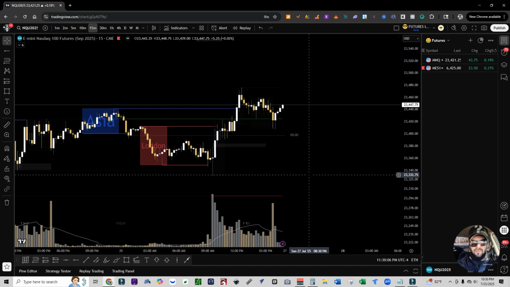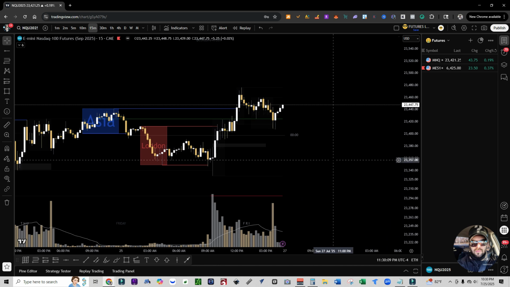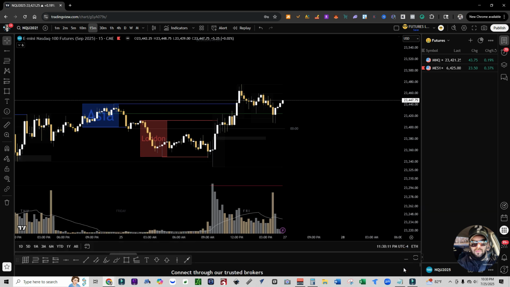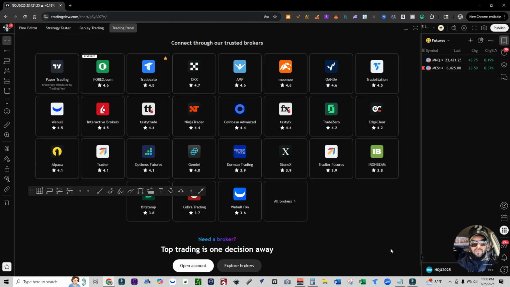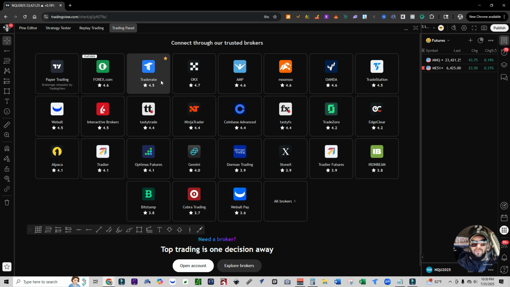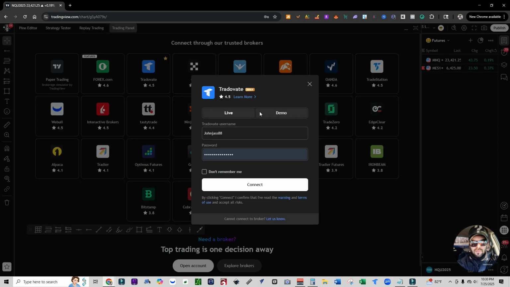Now, let's say that you were trying to link up an account to trade on TradingView real quick. The way you do that is you come down here. Let me move this out of the way. You're going to see this little panel down here. It says trading panel. You're going to go ahead and maximize that. And here's where you can choose the broker that you're signed up with. For most combines like Apex, My Funded Futures, Take Profit Trader, even your own personal futures account with Tradovate, this is the one that you're going to use.